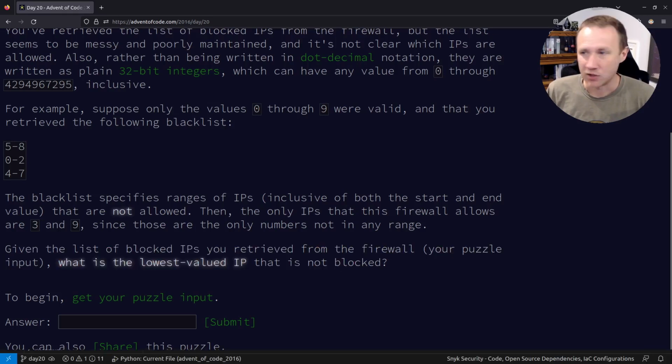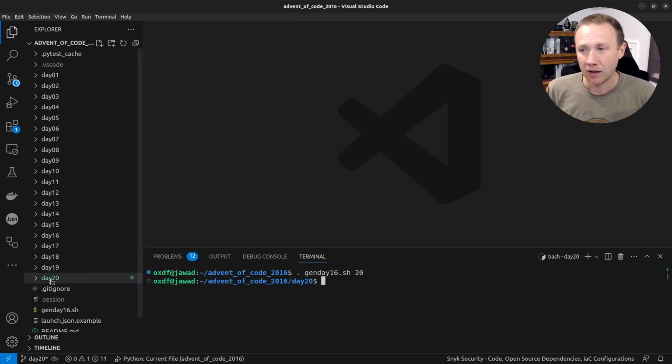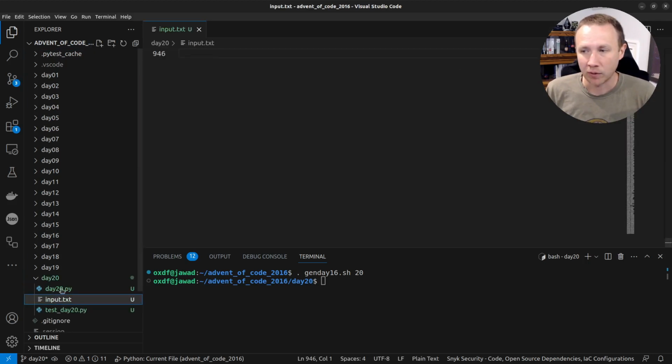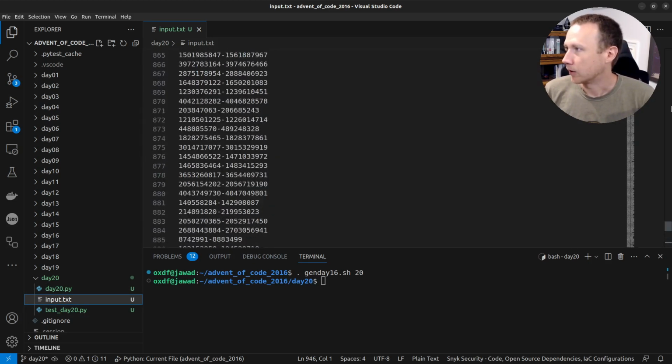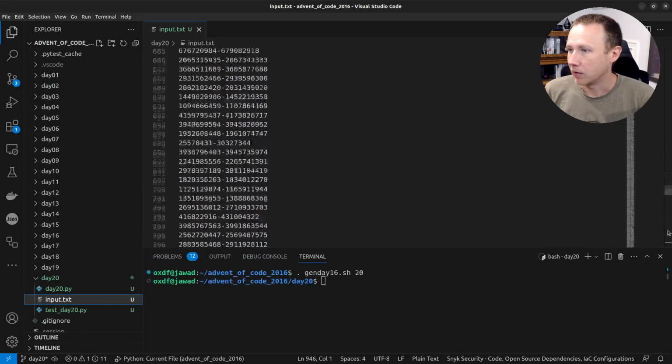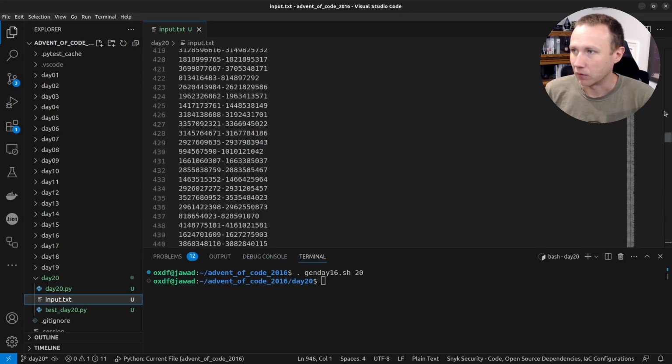Let's go ahead and jump into VS Code. First thing we want to do is pull the input. I'm going to use my genday script here. So I'm going to pull the input for myself, as well as make some stub files so we can do some testing and some solving. Let's take a look here. We've got about 1,000 lines here, and they're all just giant number ranges.